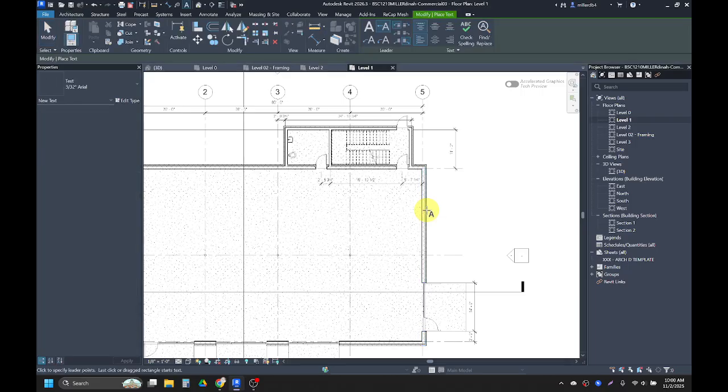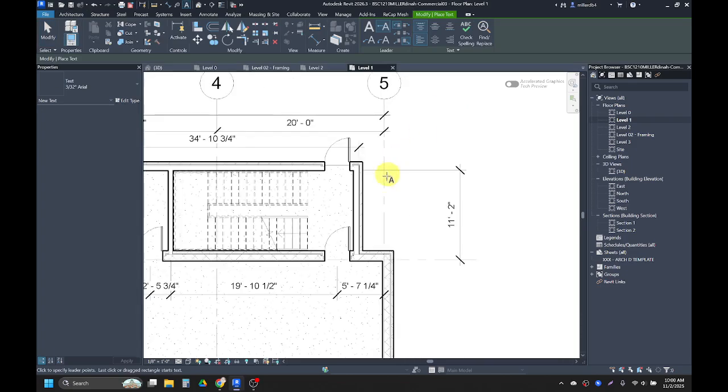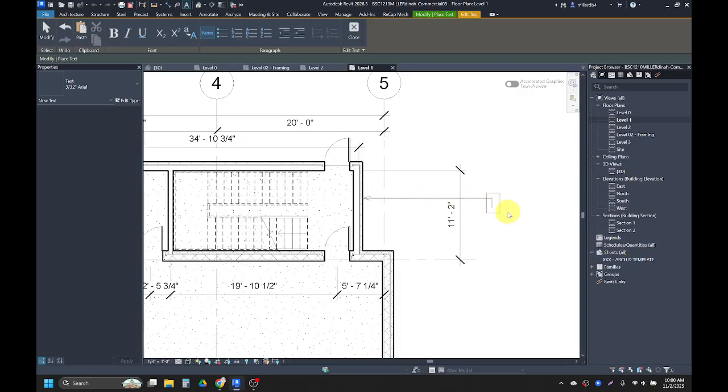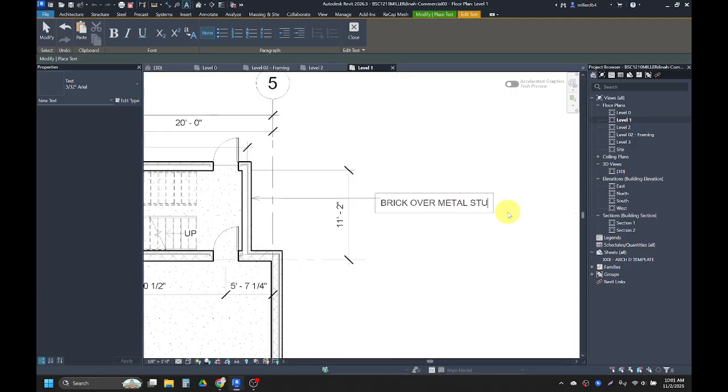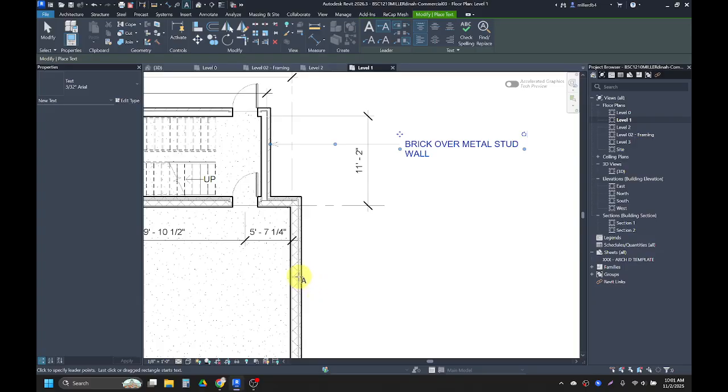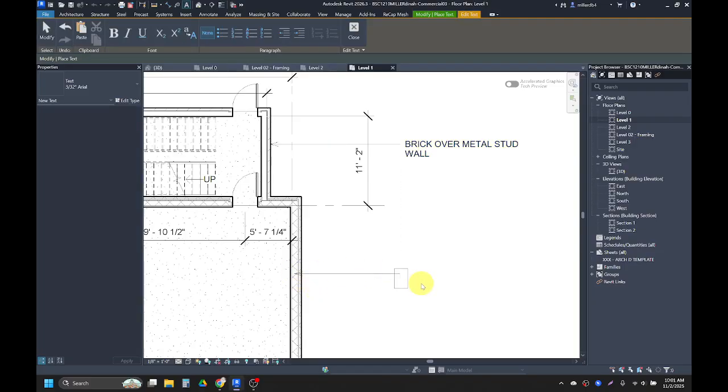So again, that's keyboard shortcut TX, pointing, add a specific piece, coming out, brick over metal stud wall. And then we have another just one segment arrow to wide cavity wall.